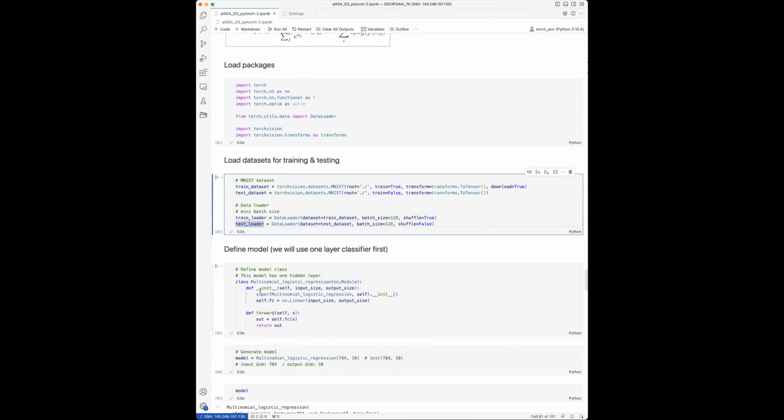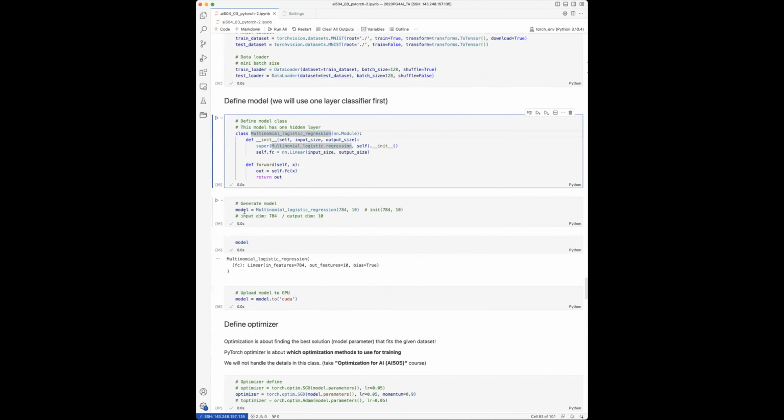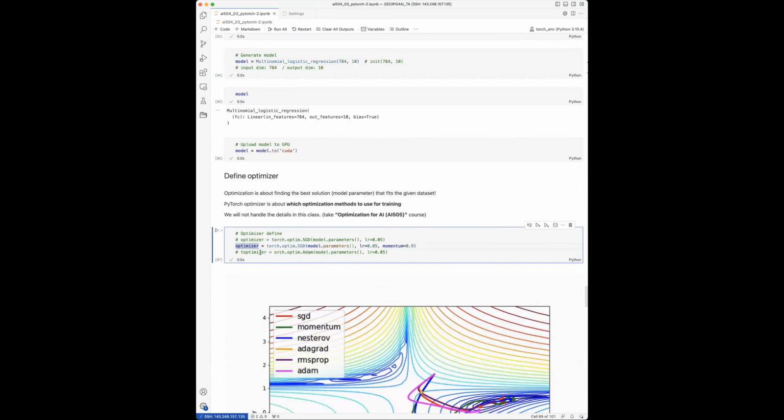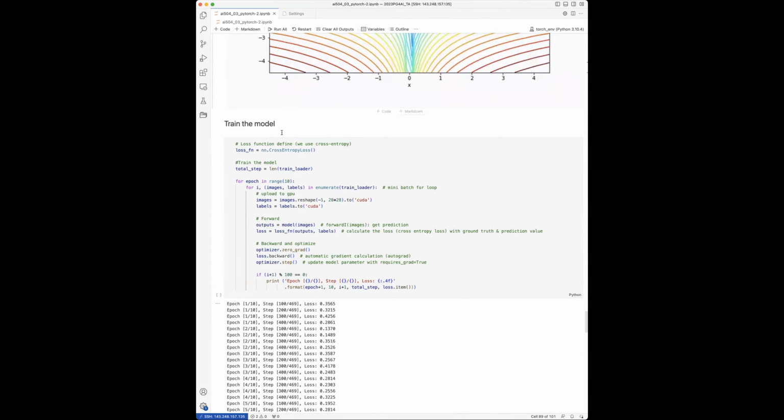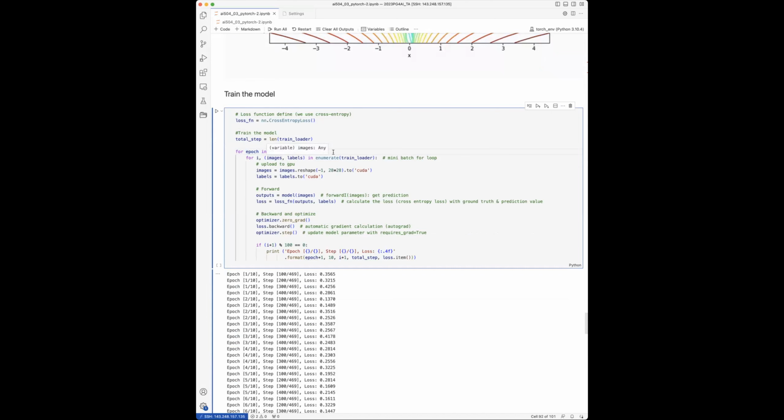So until now, we loaded our packages, set our data set, train and test loader, defined our model, created a model instance, and defined our optimizer that optimizes our training. Now we are going to train the model, and we're going to use cross entropy loss because we're performing classification on MNIST, and the total steps are the number of steps in the train loader. So we'll set the epoch to 10, and we're going to go through our train loader batch one by one and load the images and labels from this train loader to GPU using .cuda.